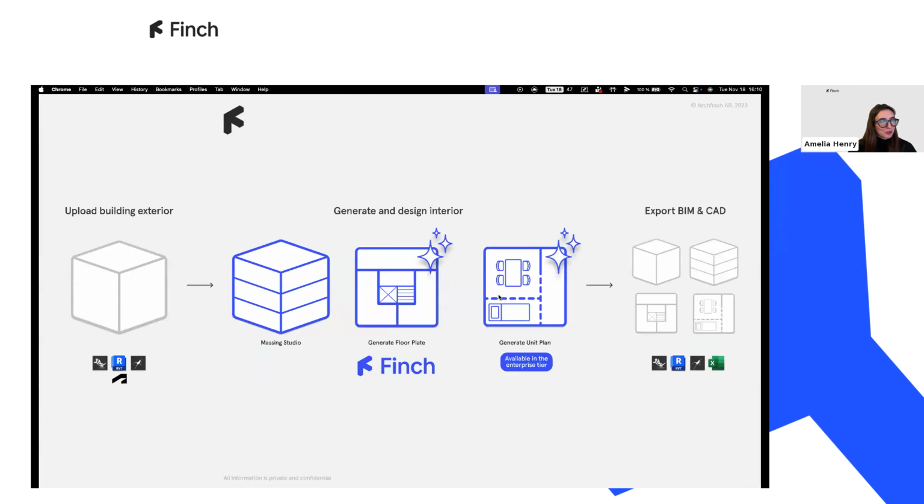All right, last slide here before we jump into our live demo. So this is the workflow of Finch. You're always going to start off in an external software, whether that is Rhino, Revit, Grasshopper, or Forma, and create the mask there. But then when you go into Finch, you're working on the inside of the building. So that's generating the floor plates, the cores, the unit mixes, as well as the apartments. And then you always can bring it out into Rhino, Revit, Grasshopper afterwards.